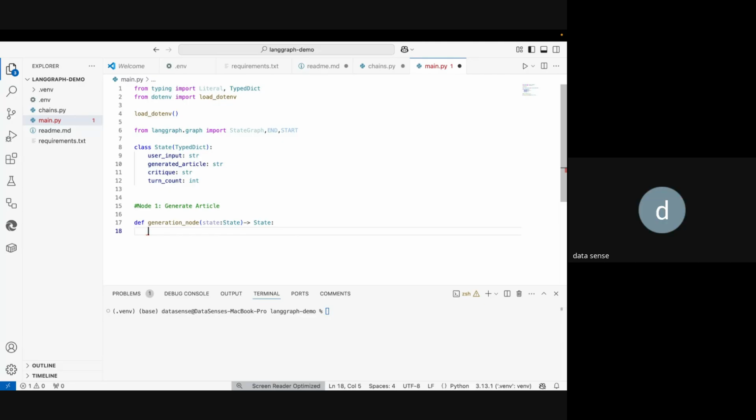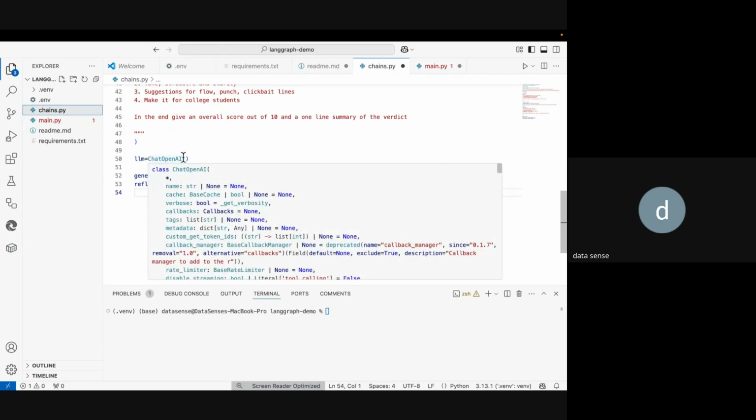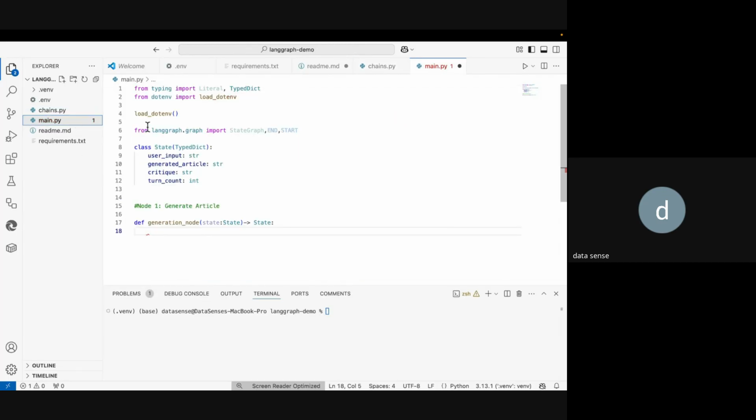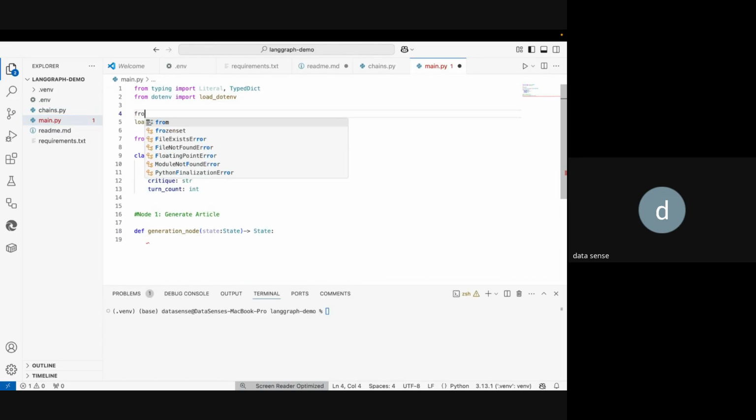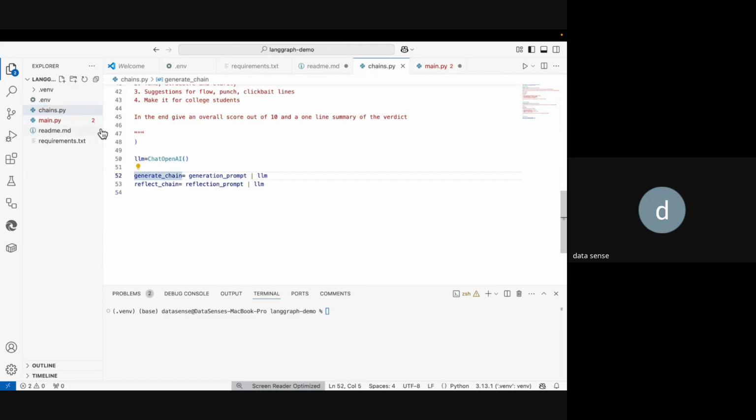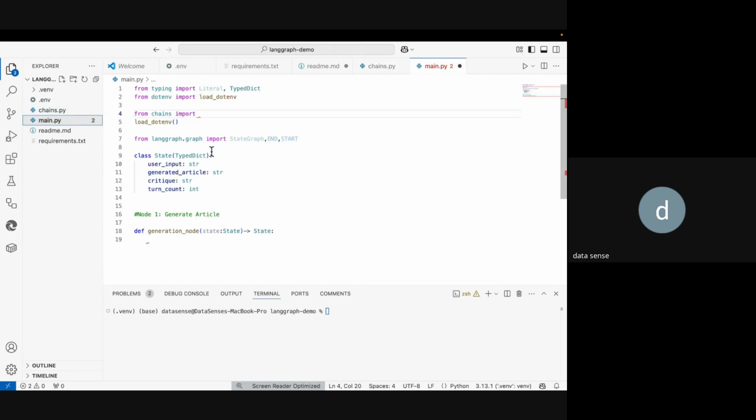So now what we have to do: we already have these chains present here, generate chain and reflection chain. So we will try to get them from there. From chains.py, we have to import 2 things: from chains import generate chain and reflect chain.